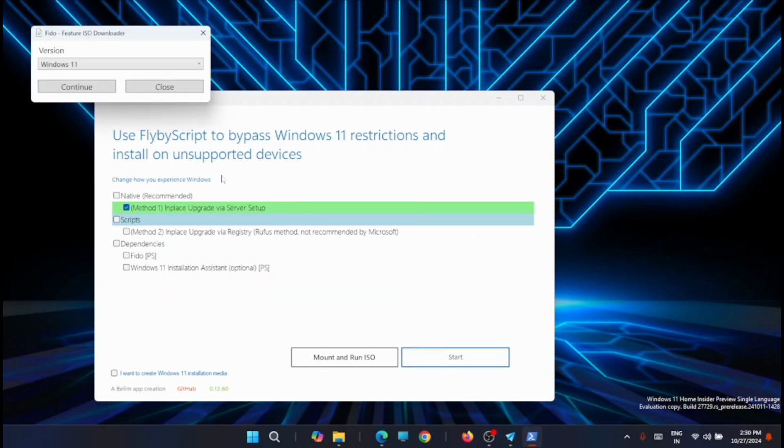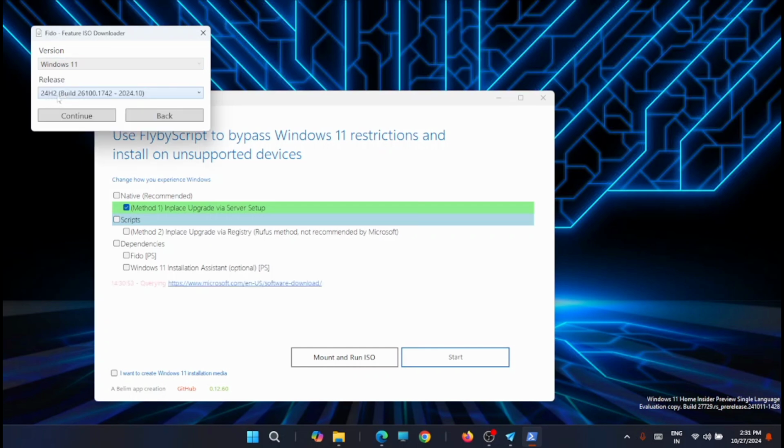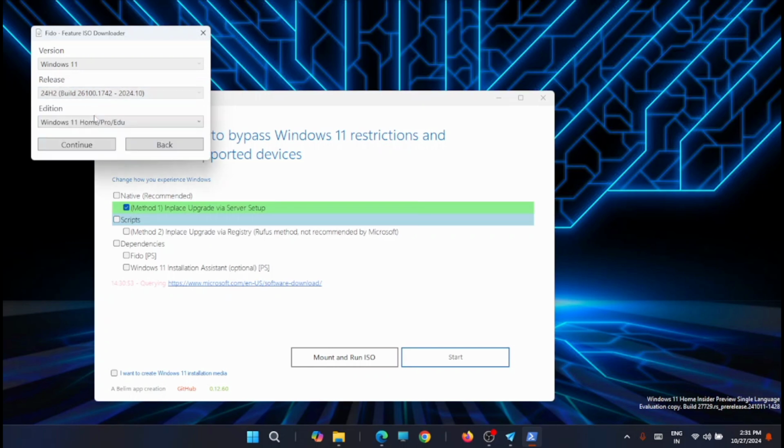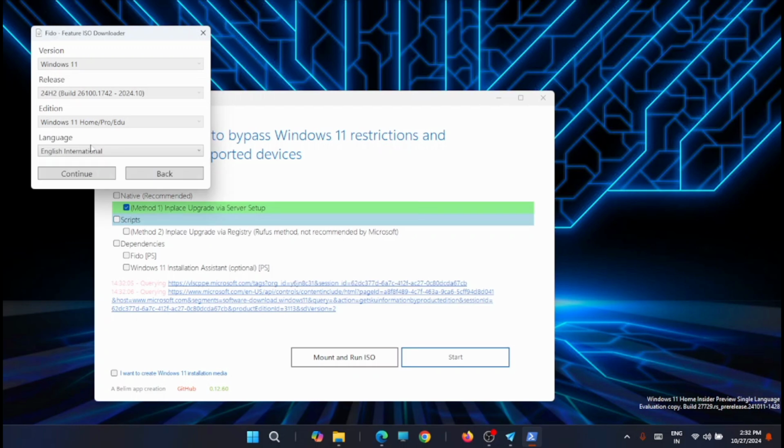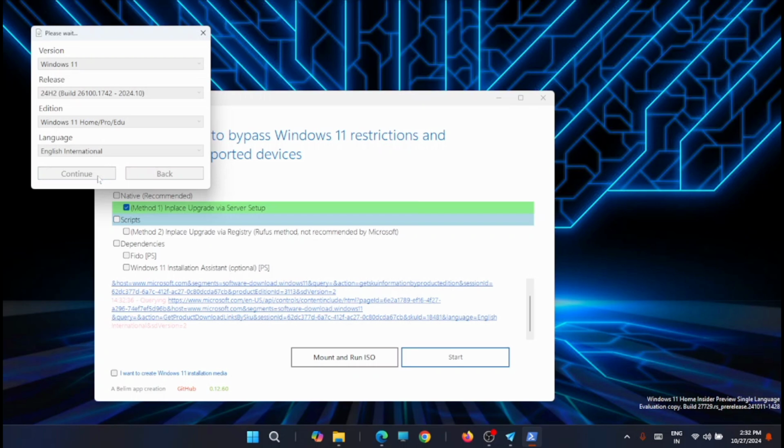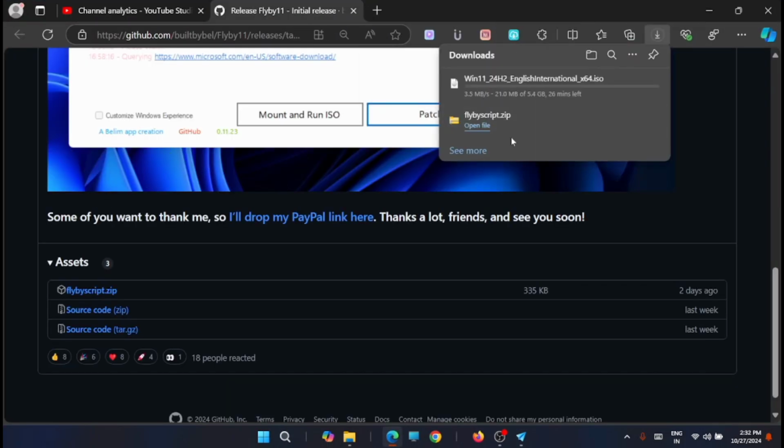In this window, click Continue to select the version, release, edition, language and architecture. So I am selecting Windows 11, then click on Continue. Now this is the latest release, that is 24H2. Now click on Continue. Now select the edition, that is Home Edition, then click on Continue. Now you have to select the language, that is English. Now click on Continue again. Now you can select the architecture. My system is 64-bit, so I'm selecting 64, then click on Download. Now you can see that the ISO is getting downloaded. Just wait till the download is complete.